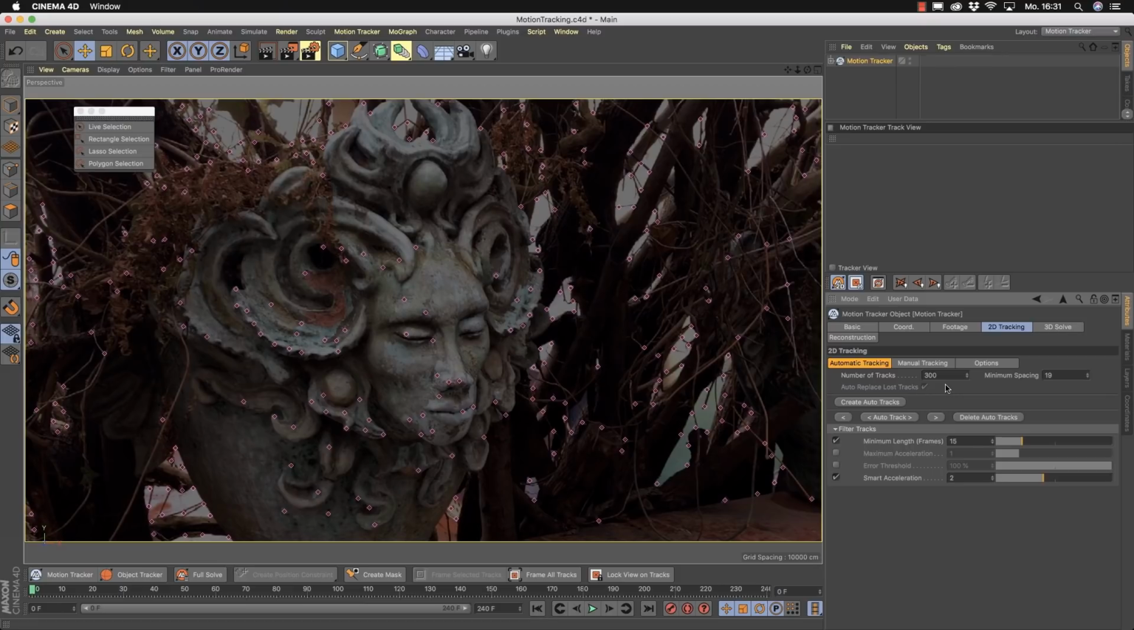Also, 300 trackers takes a long time to track. I tend, in easy shots like this here, to use lower numbers of tracks. Maybe we can try 150 only. This will look like that, and maybe this is enough. I need some more on this face, and for this we can look into another feature which is also now enhanced inside of Cinema 4D R20, and this is the mask workflow.